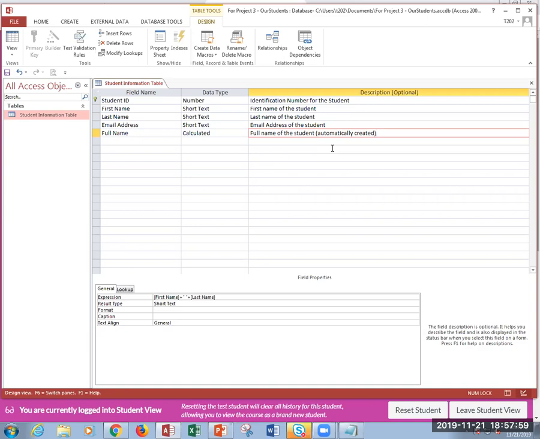So lookup fields. Lookup fields are used if you want to give your entry person a series of choices that they can pick to enter in the data for a particular field.